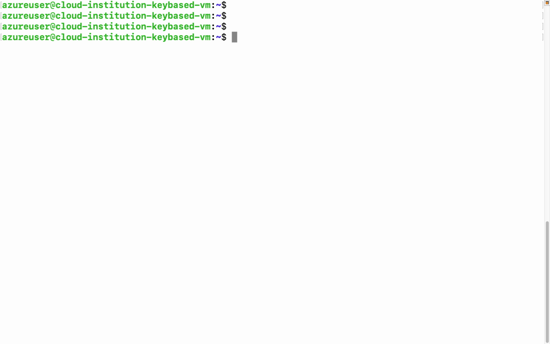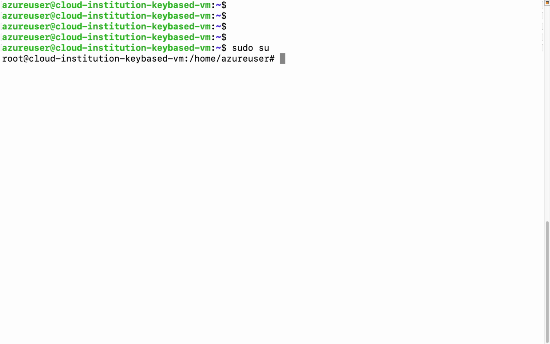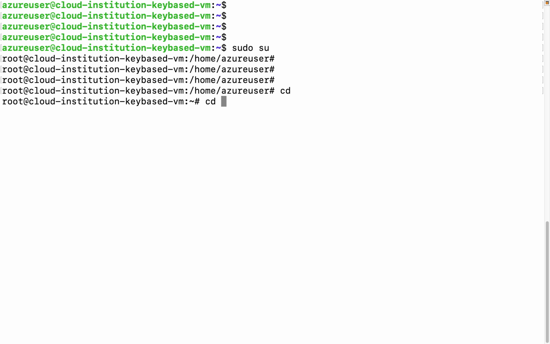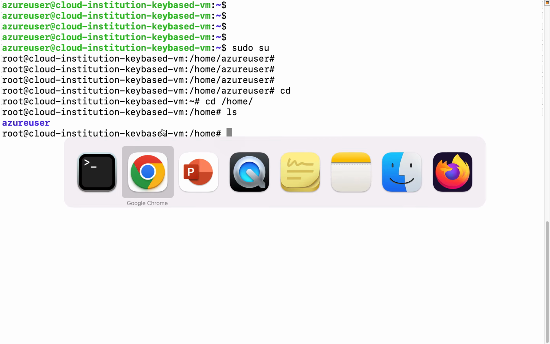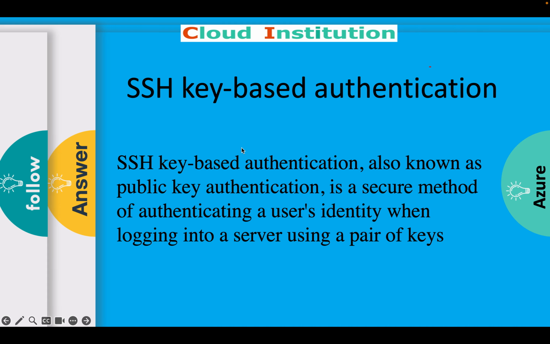From here you can go to root as well, and you can go to home and run ls. There is a default azureuser created for you. This is how you create the Azure VM and then connect to it using SSH. Hope this video was really helpful for you. You just got to know how to SSH to your virtual machine using SSH key-based authentication.